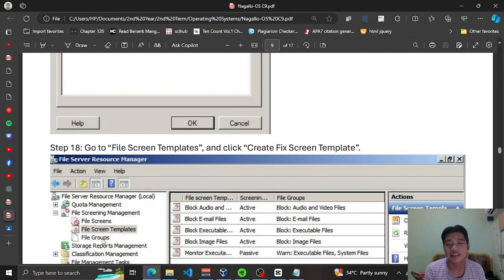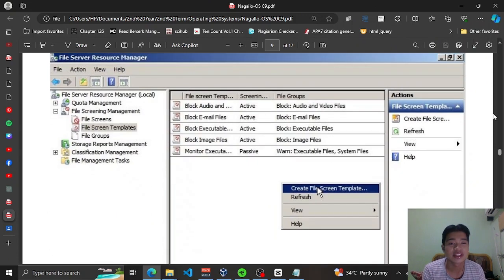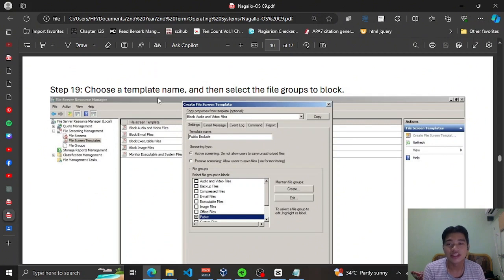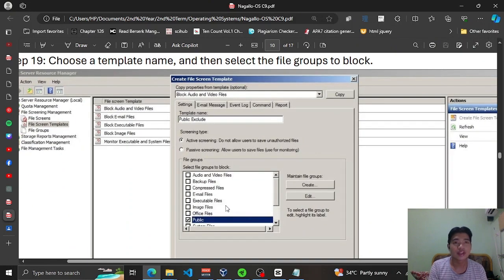Then after that, we can now go to file screen templates. So after we created the file groups, we can now proceed to file screen templates and click create file screen template. Right click and add one, and here choose a template name and then select the file groups to block. Since the option here is to block the file group, whichever files are included in the file groups, those files will be blocked.